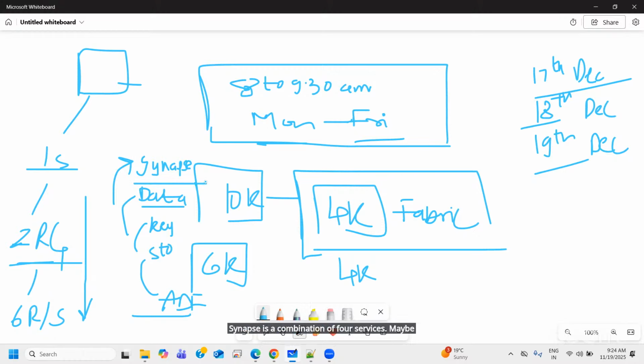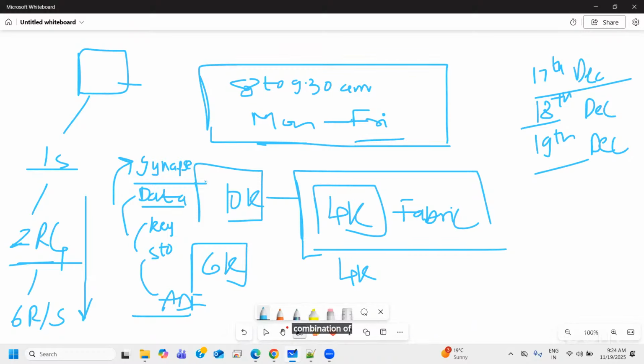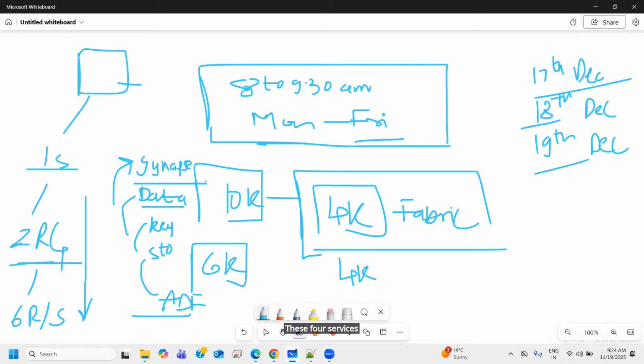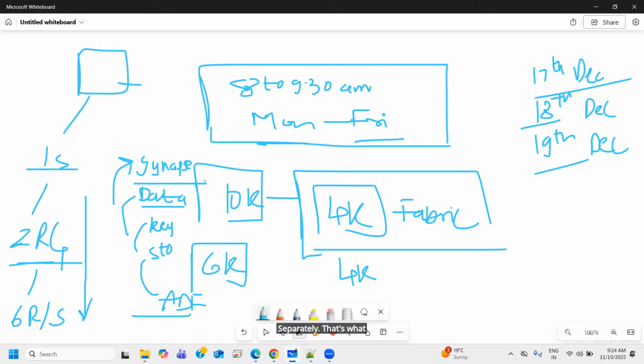Maybe I can say it now. Synapse is a combination of ADF, Databricks, a database, and a storage account. These 4 services are clubbed together to form one single Synapse environment. Now, this is not mentioned anywhere in Udemy. You have to take separate Synapse, separate Databricks, separate Key Vault, separate services separately. That's what is different.